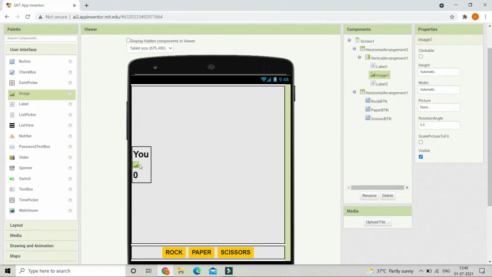We are going to put this to be at the center. So let's click on vertical arrangement 1 and we are going to put align horizontal to be center. Now you can see that it came to the center, and let's do the same thing for align vertical. Next we are going to increase the height and width of this image.